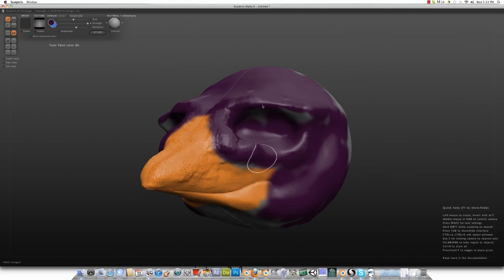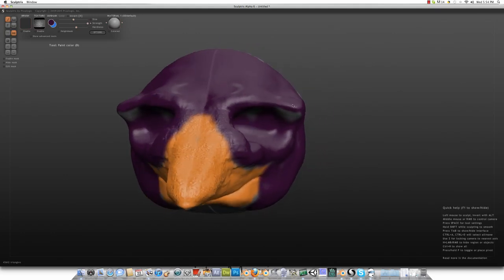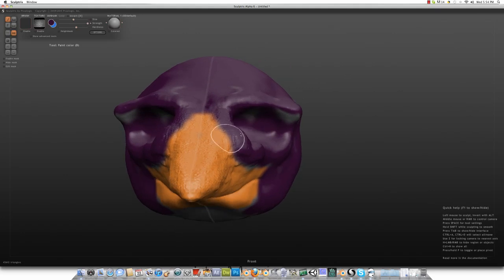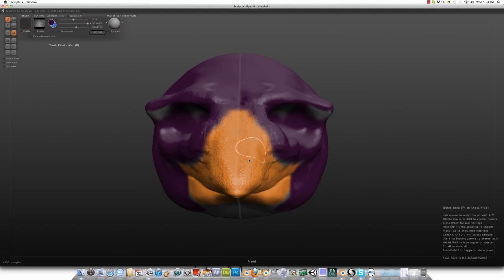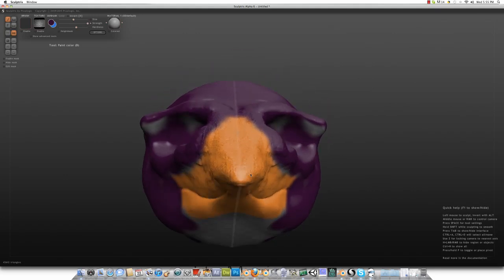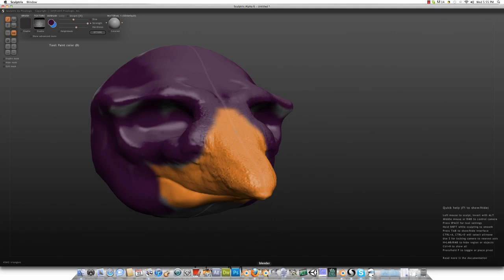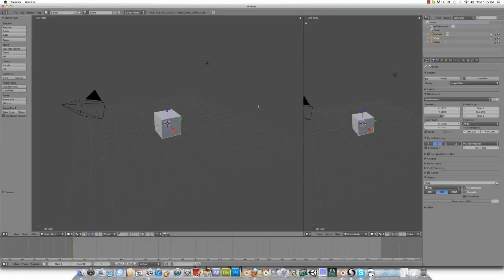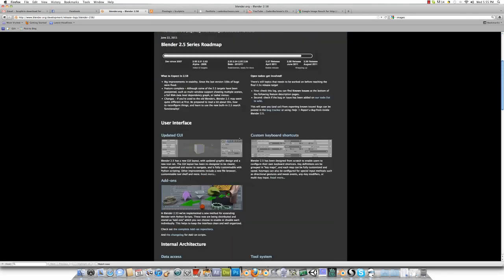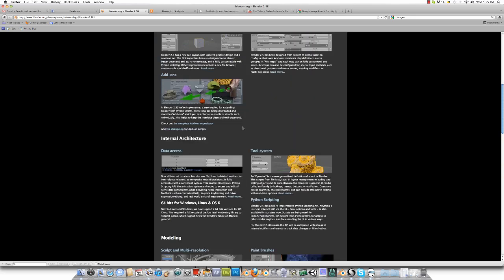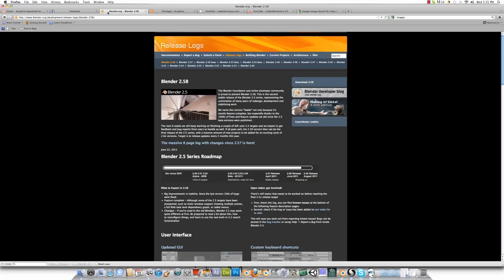So, Sculptris is now by Pixel Logic, and it's for Macintosh now, so that's really cool. Also, we got Blender 2.58. So far Blender 2.58 seems all the same. There's some modifications that you can read about on their website. I'm not gonna go through that because that would take forever.